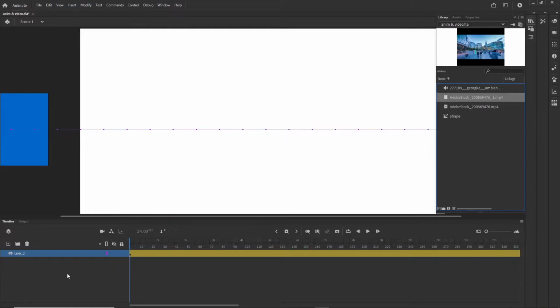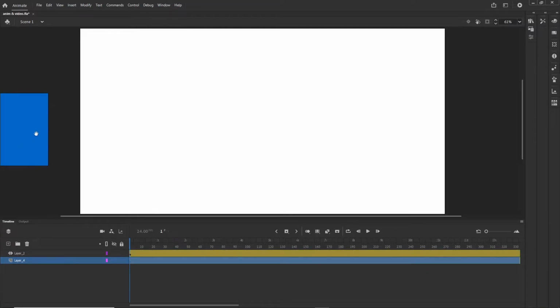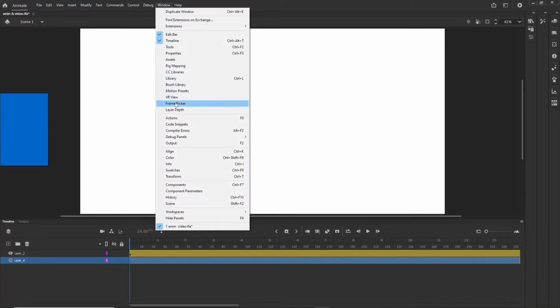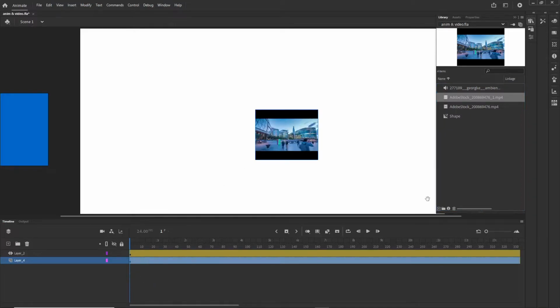Before we drag it, we need to create a layer for it. So if we go to the plus sign here to create a new layer, drag that new layer underneath our animation layer here with our animated square on. Again, go back to the library, Window and Library if you can't see it, and you can just drag that video file onto this new layer that we've created.